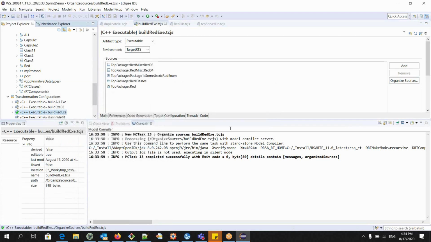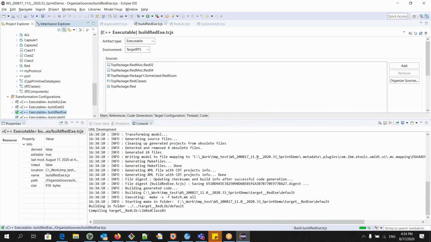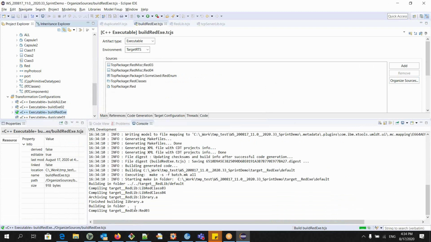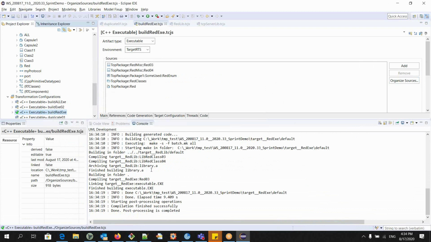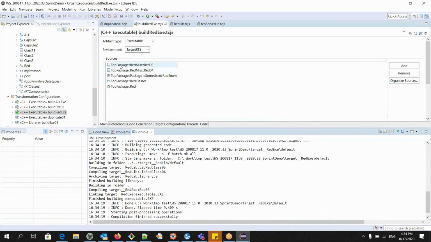So now I can build, and I will get only the elements required for my red top capsule. Only these elements will be built. So now you see that from the library project, we are building only the needed elements. And here, some of the elements were already built in the previous steps, so we're not building everything right now. So this is one scenario.